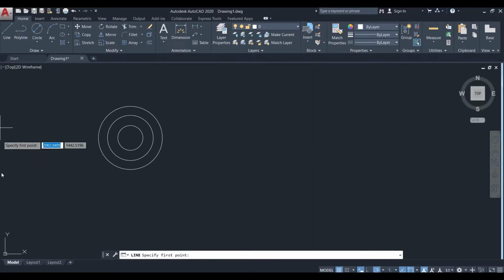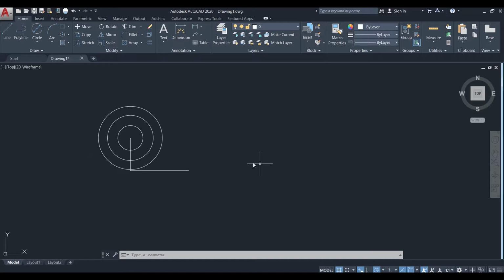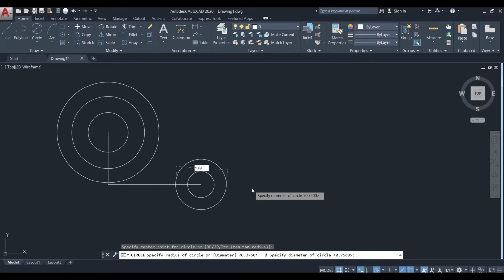Now click the line command and indicate the starting point of the line, which is the center of the 3 circles. Just type in 1.49. This line will be followed by another line, which is 2.62. Enter to stop the command. The next step is to use the circle command, specifically the center radius. We will be starting from the endpoint of the last line that we made, and the measurement will be 0.375. After that, we will be choosing the center diameter and type in 1.88.